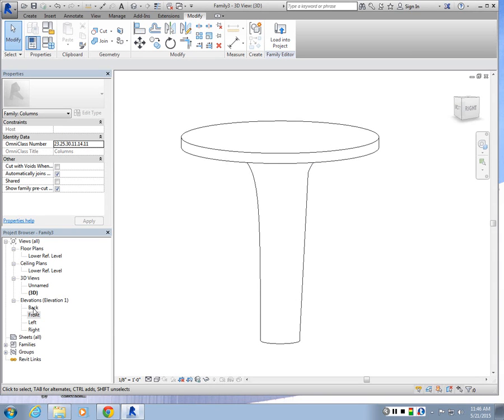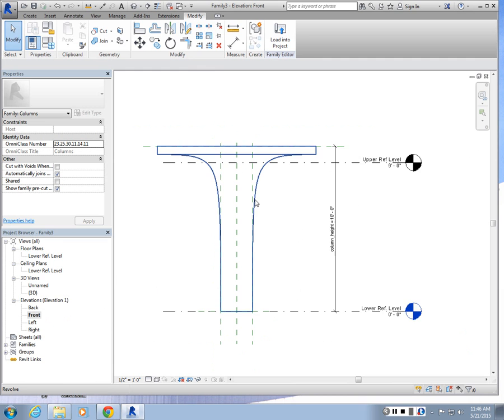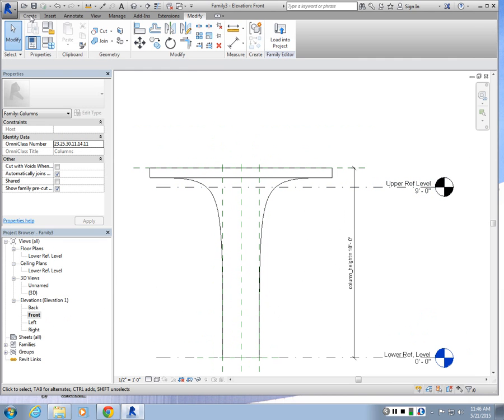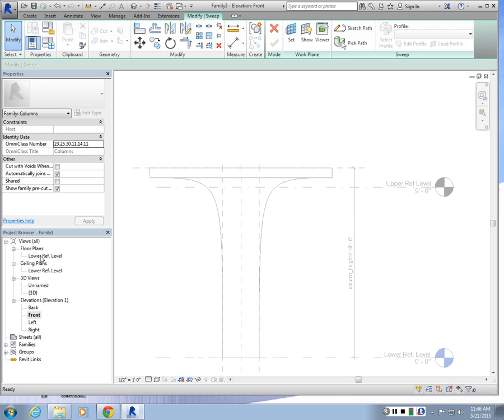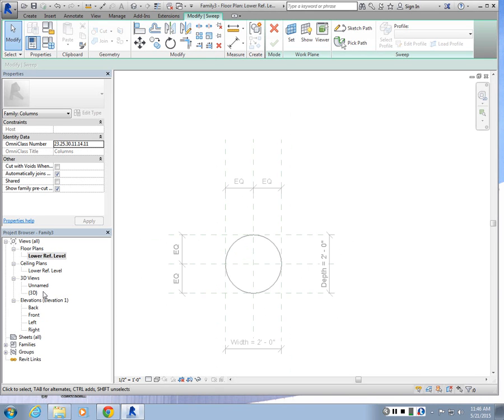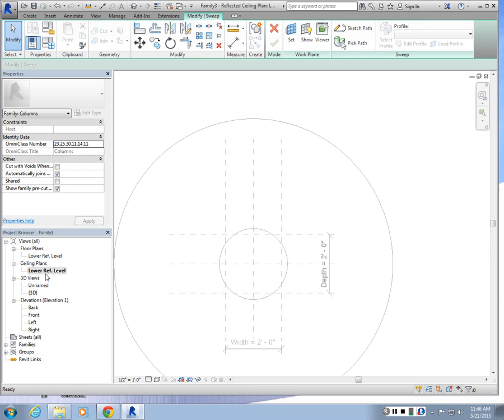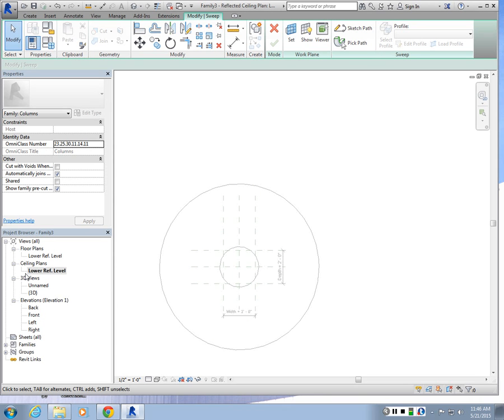Let's add something else to this. Let's go to the front. Let's look at some other stuff as well. Let's do a sweep. So sweep is similar too. In this case, you create a path, and then you draw a profile, and then it sweeps it along that path. This time, I'm going to go to the lower reference level for the ceiling plan, so that I can see the circle. And maybe I want to add a profile around.